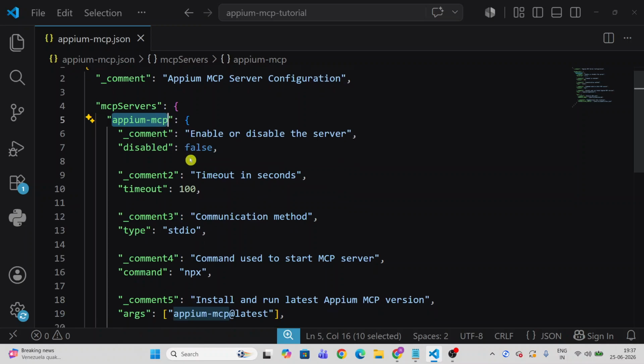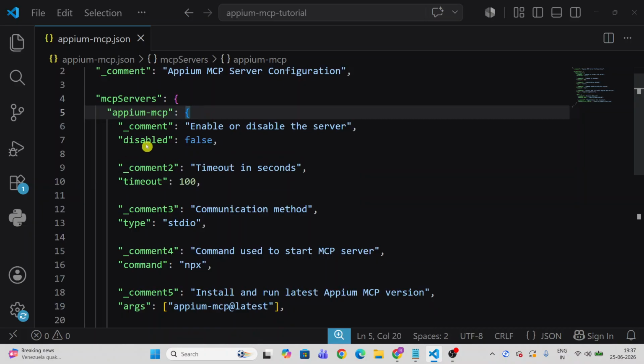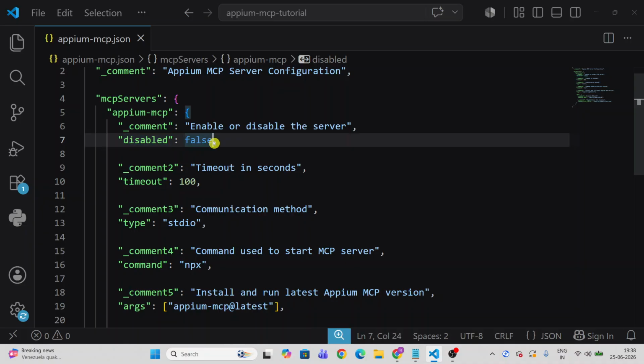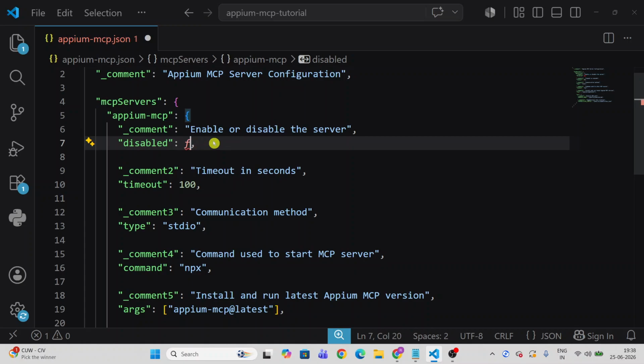Under this, the first key is disabled. What exactly does disabled do? It will enable or disable the server, that is the APM MCP server. Here I provide the value as false, which means I'm not disabling it; I'm enabling the APM MCP server. If you want to disable it, just type true. But now I want it enabled, so the default value is false here.